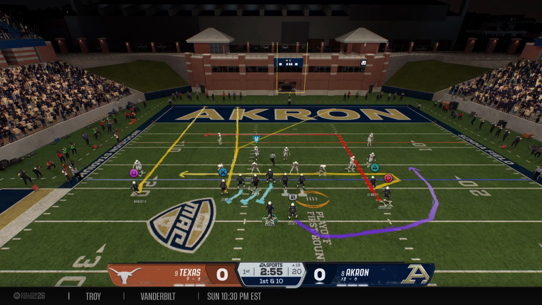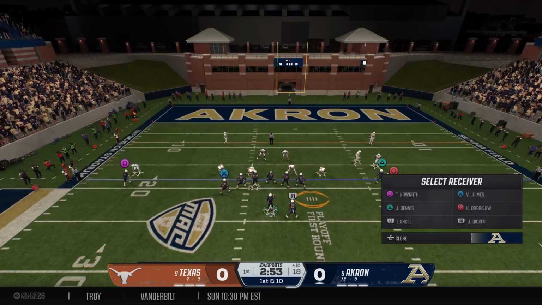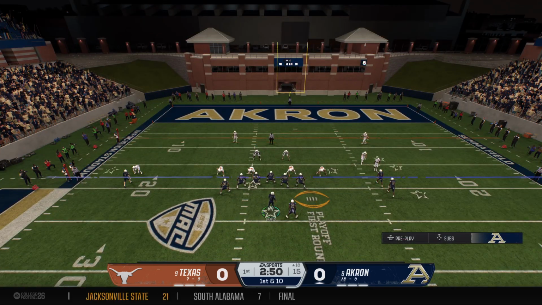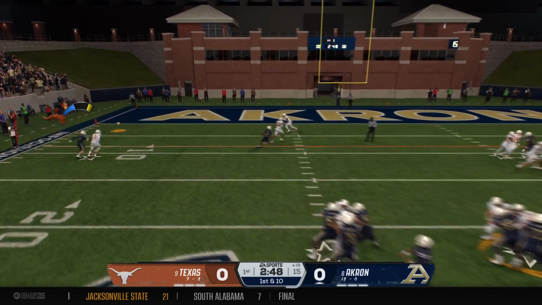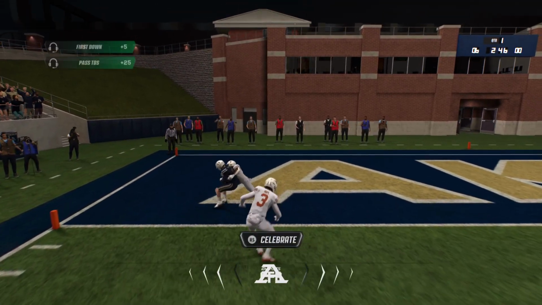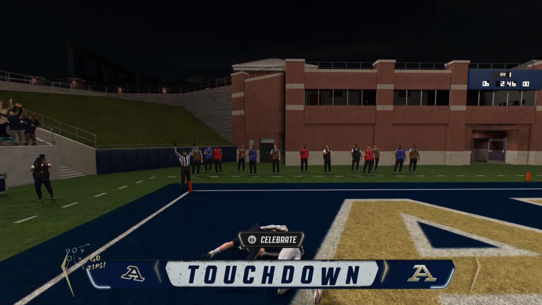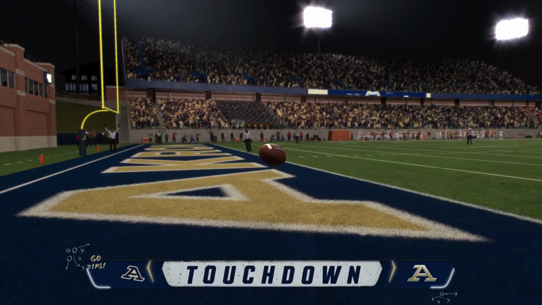The Zips with 1st and 10 here. From inside the red zone, they're looking to throw. Pass caught. Can he get in? Touchdown, Akron, as they claim the lead in this.